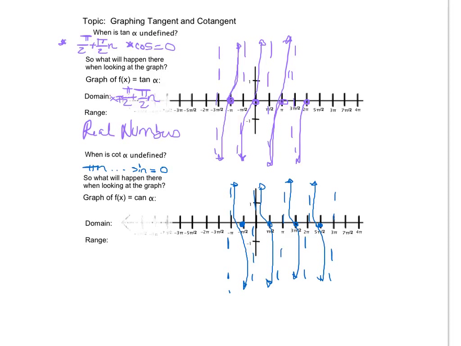And so once again, domain has a little bit of restrictions. It's all x values, except x cannot equal, again, this idea of every time we have that vertical asymptote, which is occurring every pi n, and again, my range is all real numbers. In the next video you'll watch, you'll see how we can apply phase shifts and amplitudes and periods and things like that to the cotangent and tangent functions.